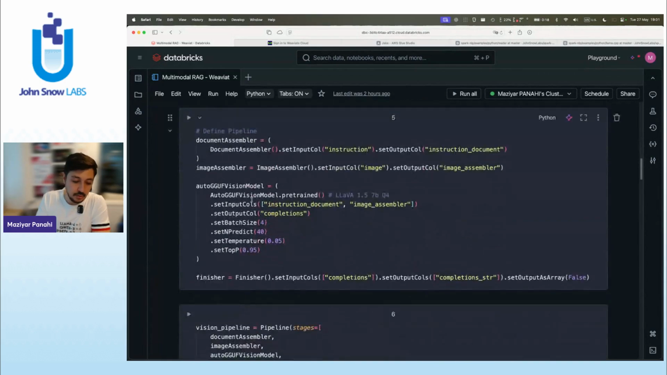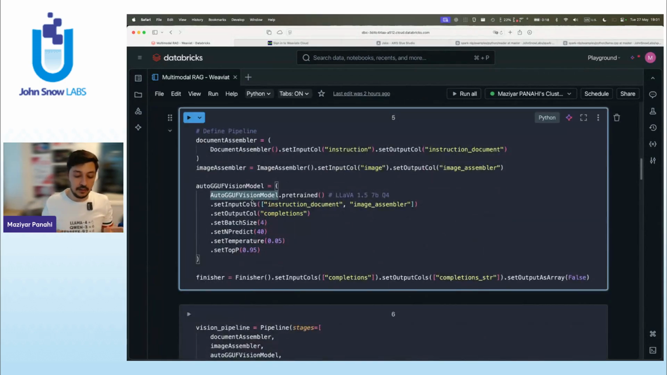All right, let's move on to defining our first pipeline. The first pipeline has a document assembler to take the instruction and create a document out of it. We have our image assembler to take the image. And then we simply feed these two into the AutoGGUF vision model. The model by default is LLaVA 1.5, the 7 billion parameter version, quantized to 4 bits, right? So it's quite a big model.